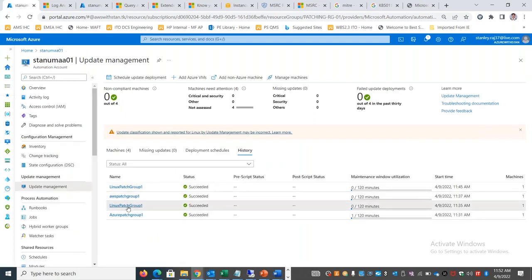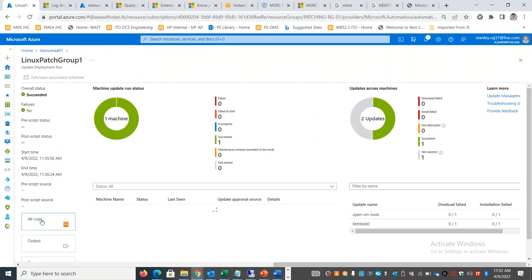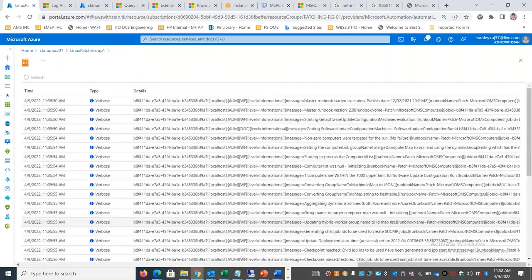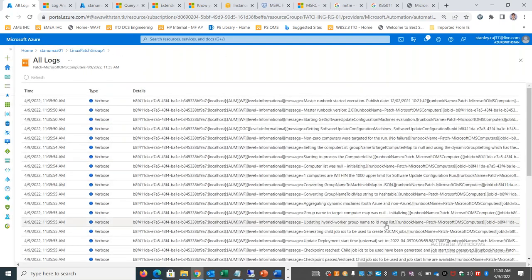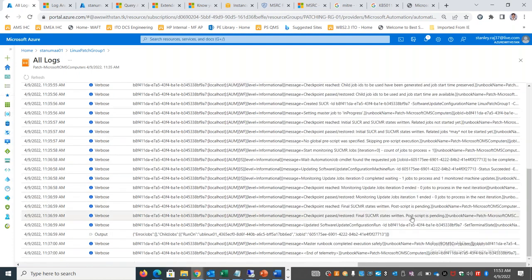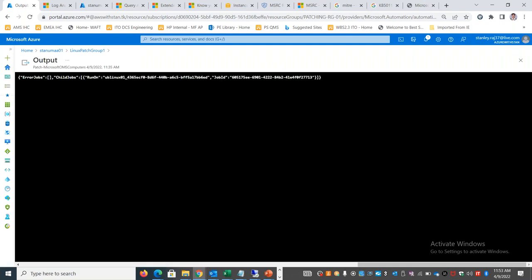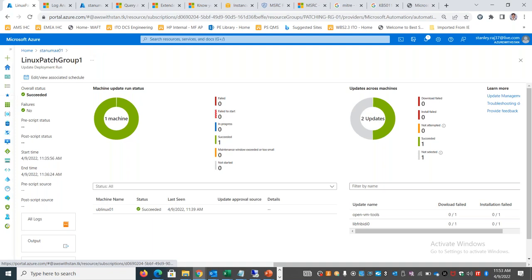I can also go and check the other one. You can check what happened here. You can check all the logs. You can check the different packages that got installed on your Linux operating system, whether it installed some specific packages or what happened during the patching activity. You can also check the output, whether the machine got rebooted or what job ran. It gives you a lot of interesting things.